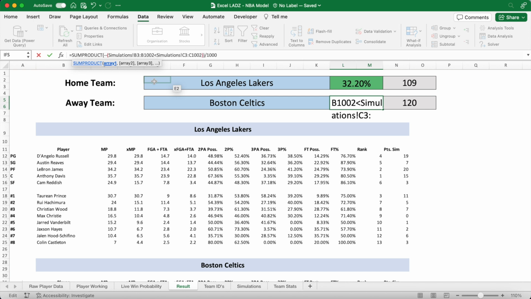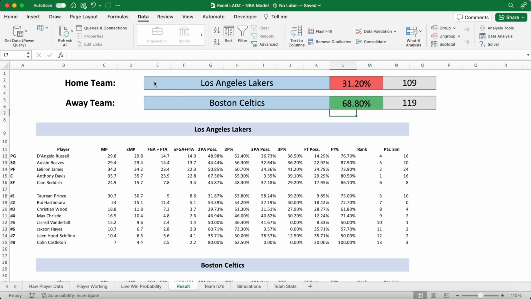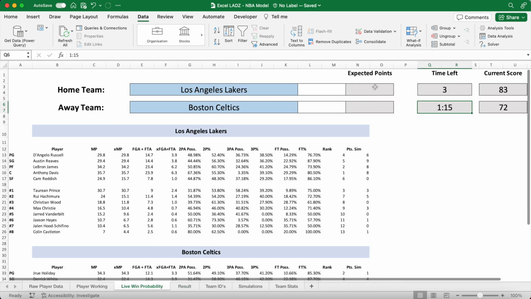Copy the same formula into L5, except change the greater than to less than, because this time we want to see how many times the values in column C for the Celtics beat the Lakers. Your sum should be 100%, and we can see Boston are the favorites at about 68.8%.